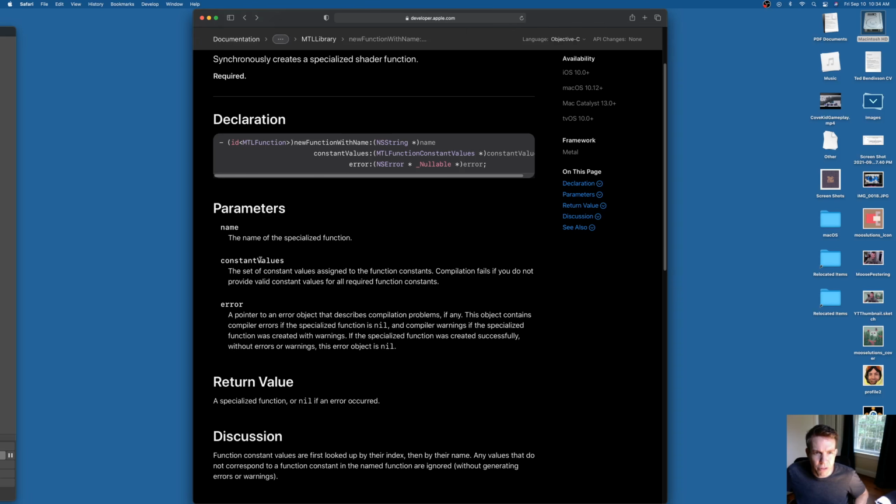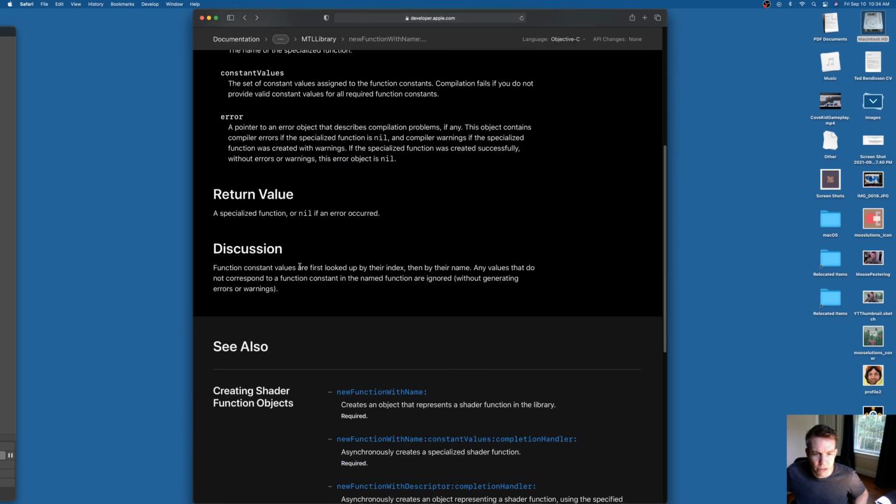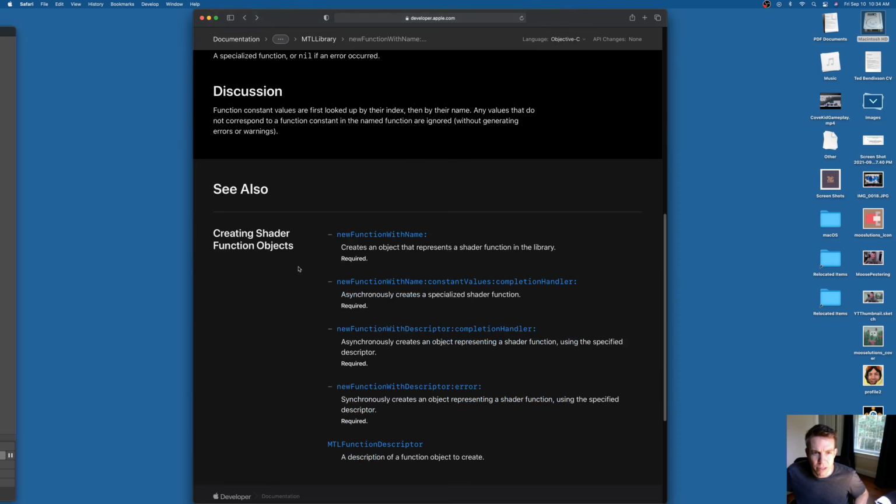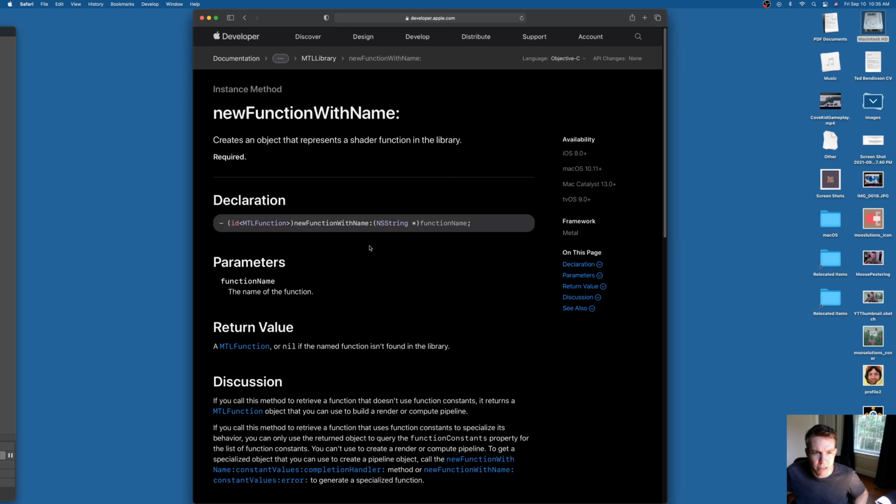So I think it's new function with name. And that is, because what are the other ones? Actually, we're not going to pass any constant. I think this is the one that we want, because this is the simplest way for us to just get looking into a metal function. So we're just going to do this new function with name thing here. We're just going to copy that.